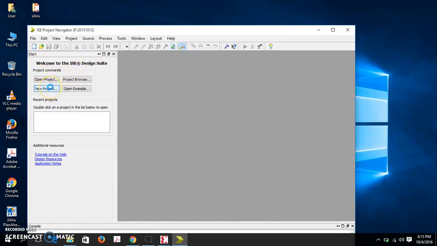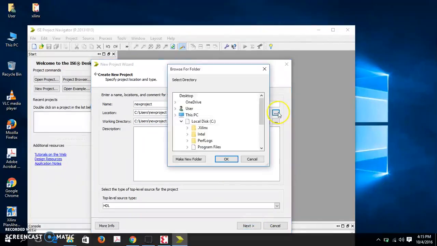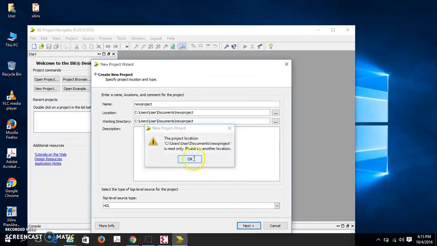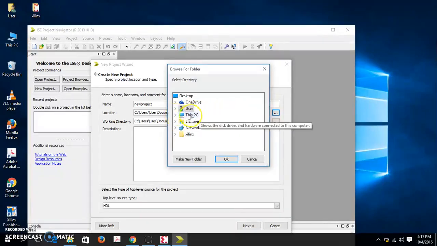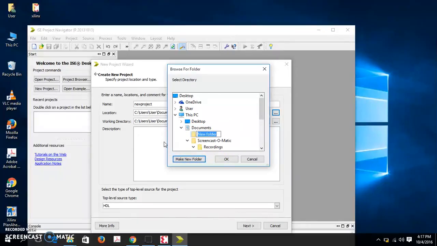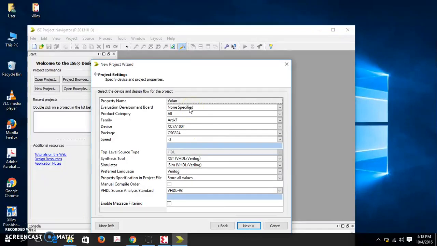Okay, new project. Next, change the directory to documents. Next, or maybe this PC, documents, or maybe we can create a new folder. And you can name it anything. Let's say Xilinx project. Okay, next. And Spartan 3 is Tatabot, for example.